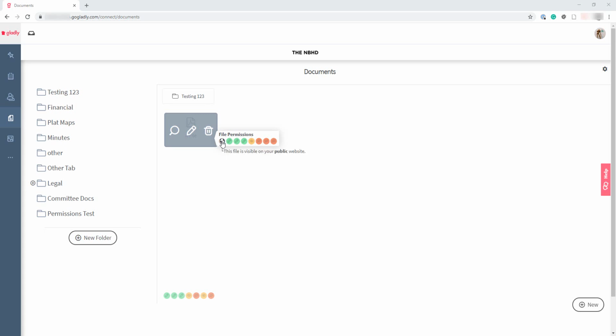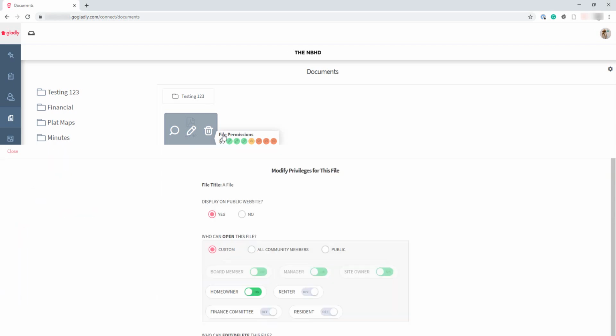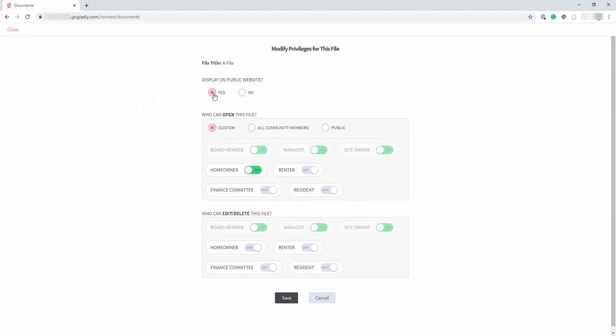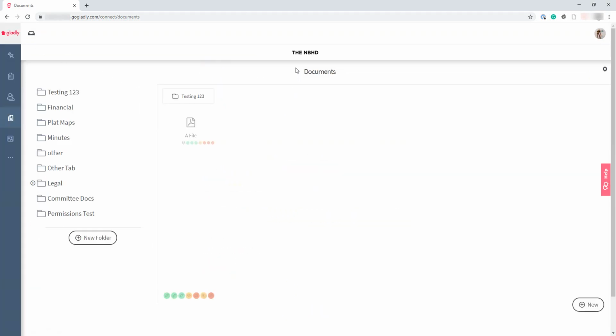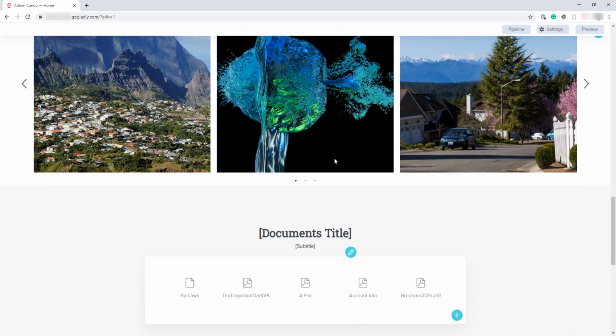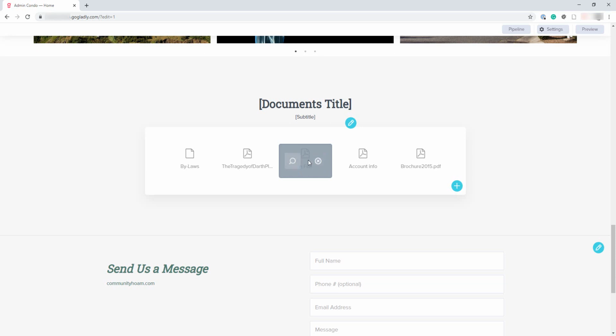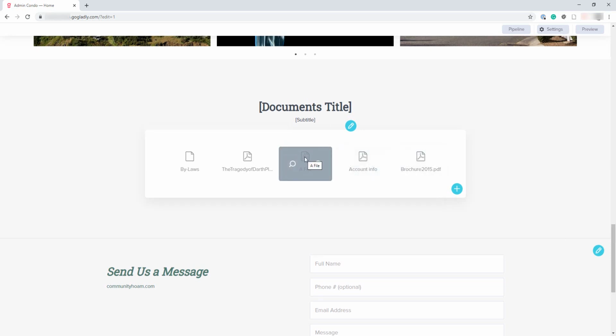Over in the far left, this icon will only show up for files, and it says that this file is visible on our public website. If I click on that, it means this is selected, yes. That means it's being displayed on the public website over here. If I scroll down, I believe this file that we were looking at is being displayed on the public website.